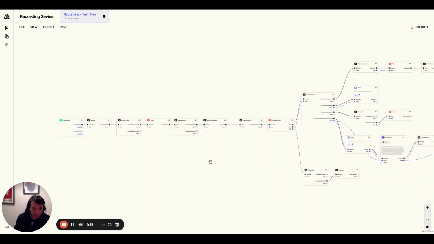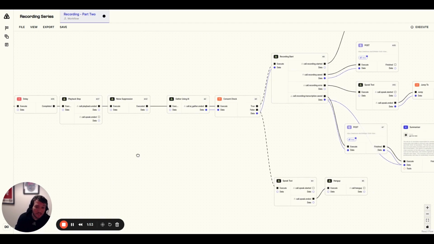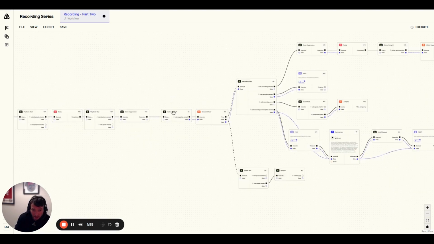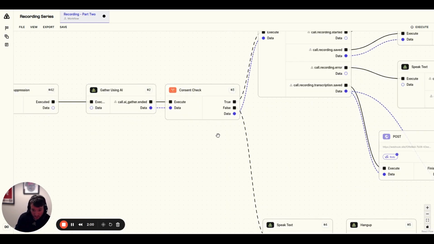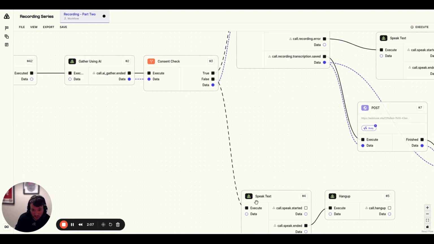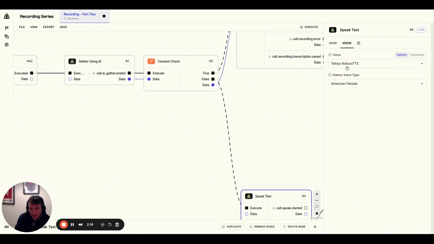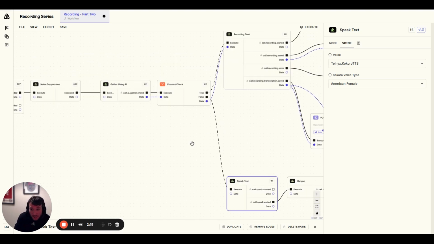So we want to answer the call, we want to simulate some ringtone, we want to answer with our first assistant through the gather using AI node. That assistant is just going to gather the consent. We'll do a check to determine whether the user consented or not. True or false? False. Okay, let's let them know that there's other available options using the speak text node. Also the ability to configure different voices in the voice tab up there. In this case, Kokoro, Telnyx's own text-to-speech model, and hang up.